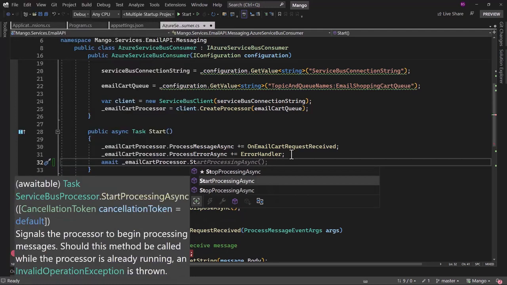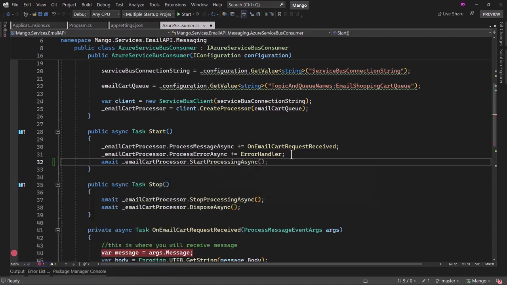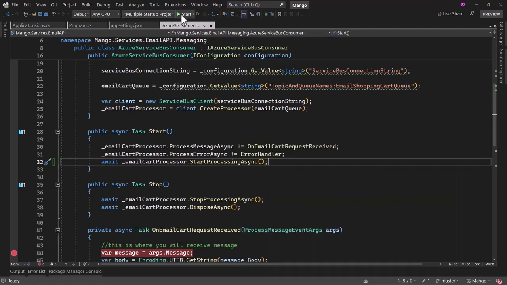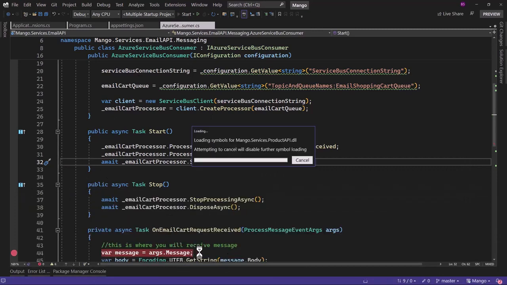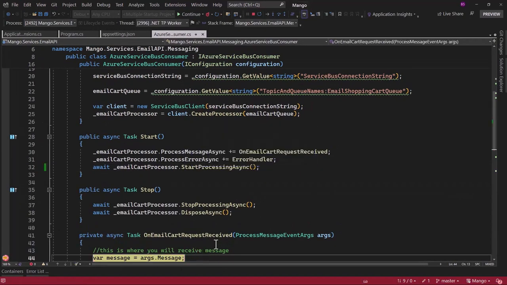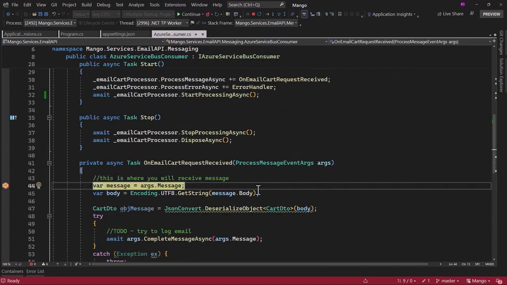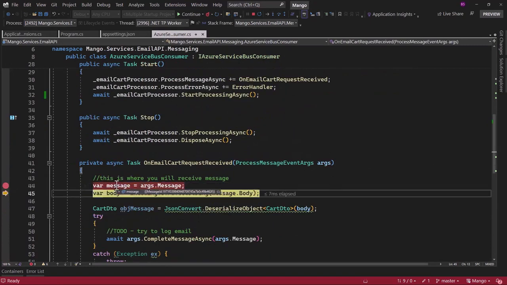You can see in the description it says it signals the processor to begin processing the message. So we need to invoke that. Only then will it start processing the message. With that, let me run the application again and see if we hit our breakpoint. We already have 3 messages and perfect. You can see it automatically received it here.